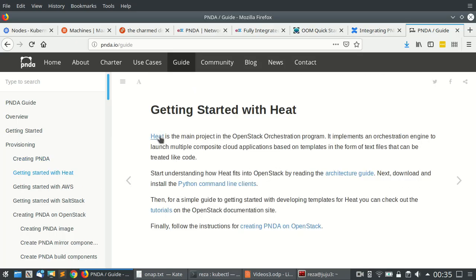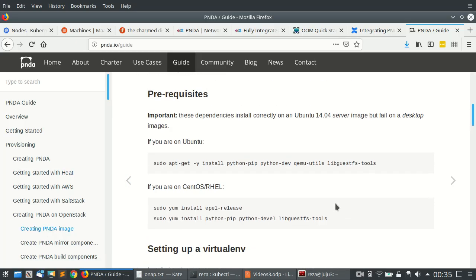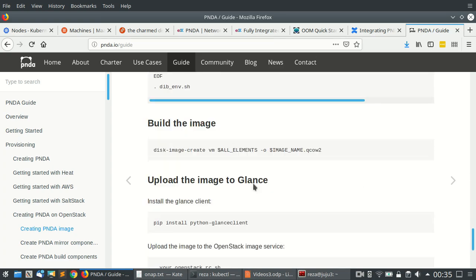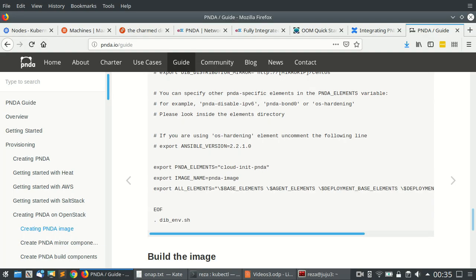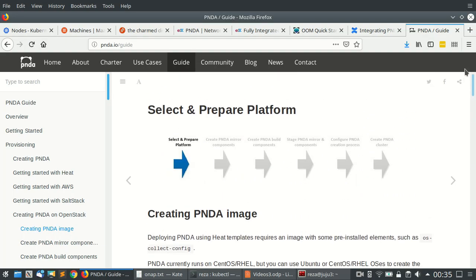Using OpenStack Heat, there is a Heat template from PANDA which you can use on top of OpenStack Heat to create PANDA. And there are some guides here for creating the image files and doing the implementation on top of Heat. So either you can deploy PANDA using OpenStack or AWS, or we can just use ONAP for deployment of PANDA, which I think is easier.